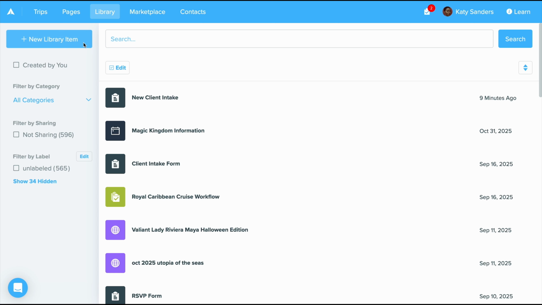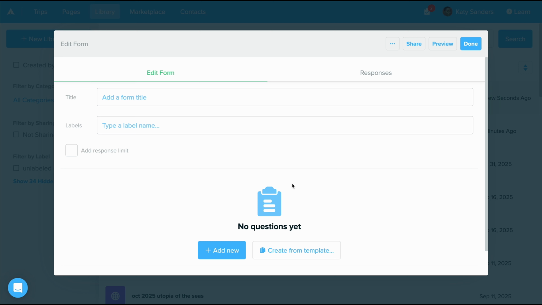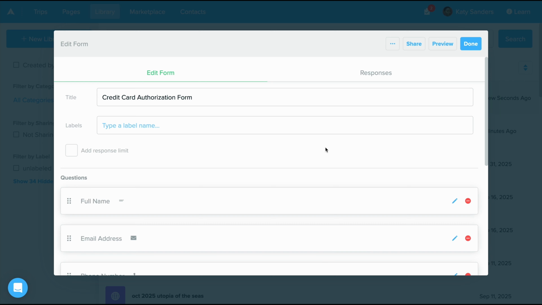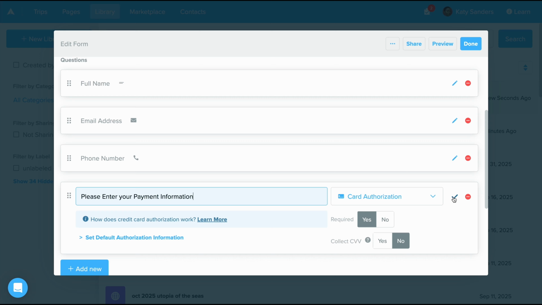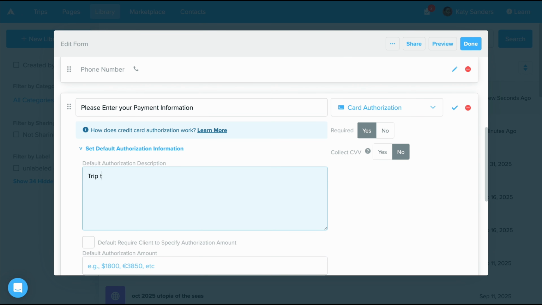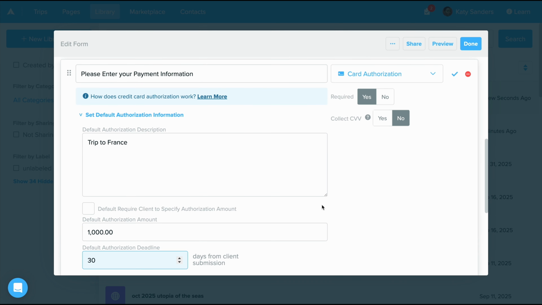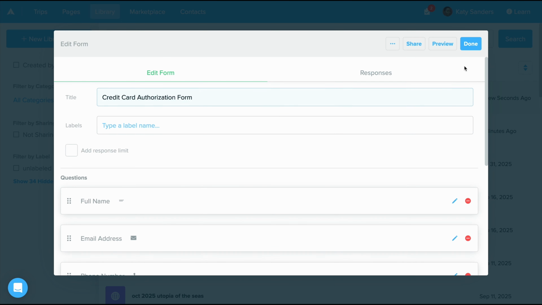From here, you can go ahead and create a new form, either by building those questions manually or by starting with one of Travefy's pre-built templates. When sending a credit card authorization form, be sure to include the authorization description, the amount needed, and the authorization deadline. After the form is submitted, you'll receive it just like any other form response, and you can securely view the credit card details directly within the client's contact profile.